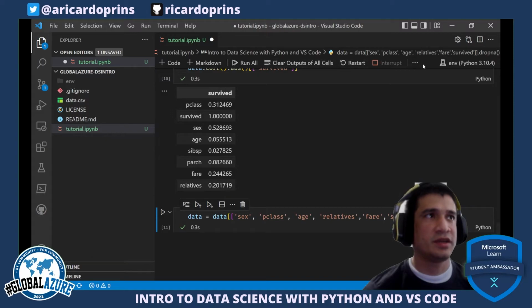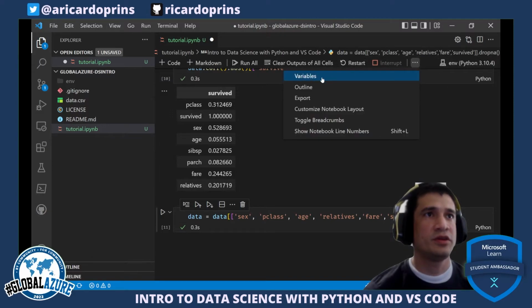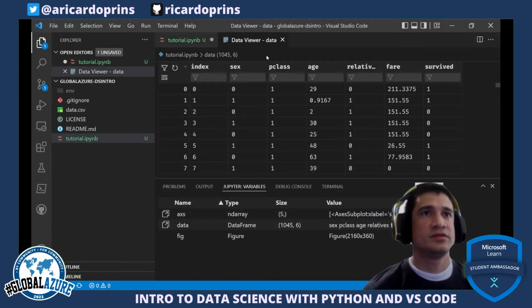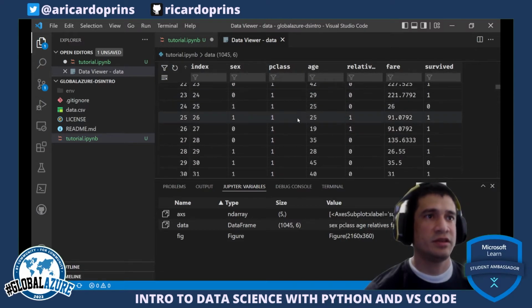So again, let's take a look at the resulting data set. If you go up here on variables, just like we did before. So this is what we have now. We only have 6 columns and 1,045 rows. Some of them got deleted.